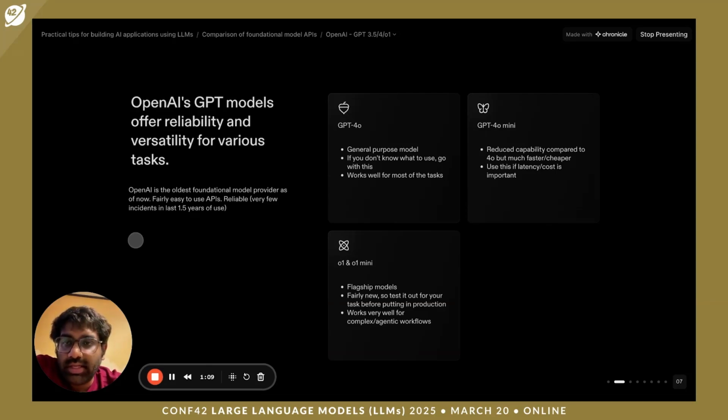OpenAI has three main families of models, which is GPT-4o, 4o Mini, and O1, which are available for public use. I think they've deprecated their 3 and 3.5 models. So these are the models that are available right now. If you don't know what to use, just go with OpenAI. These are the most versatile models. They work very well with a wide variety of tasks.